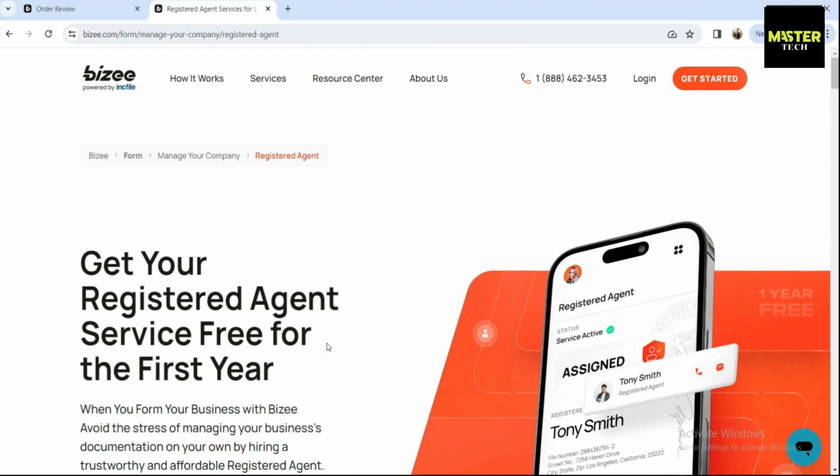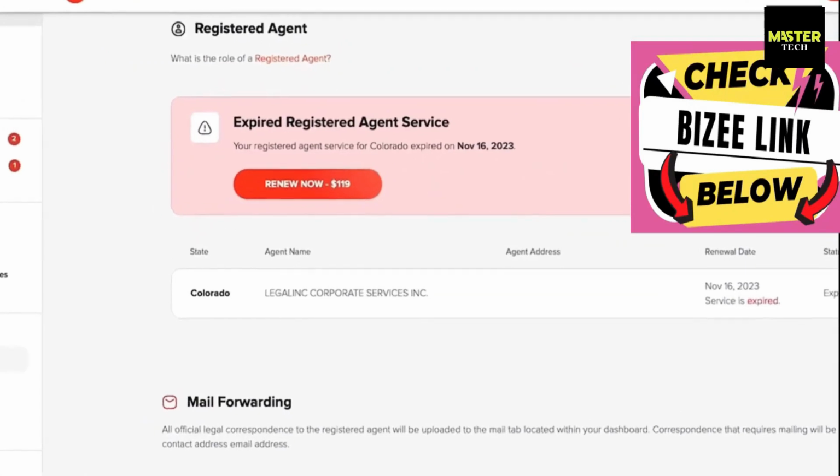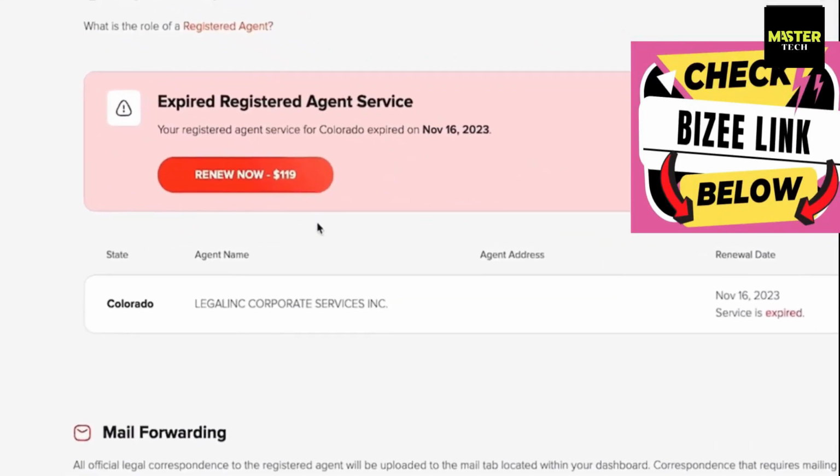But what does it look like after year 1? Here you can see in my BZ dashboard that the registered agent service that I had on this account has expired, and you can renew now for $119. You will get alerts from BZ that there are important things that you need to do with your business, which is nice because the state websites, when you go directly through the state, they're not great at notifying you of things.